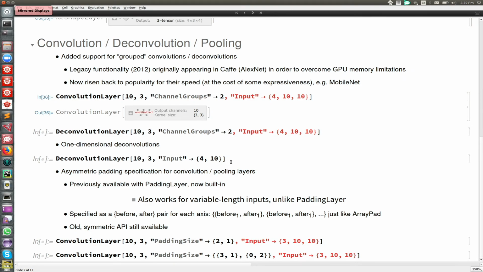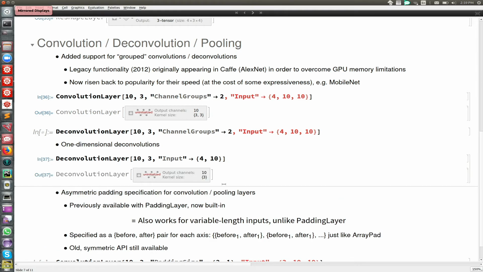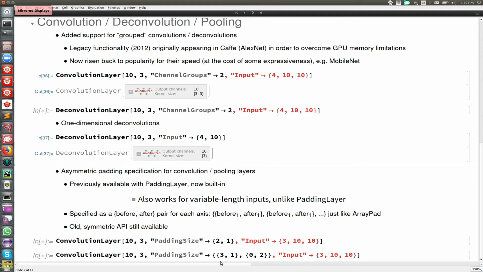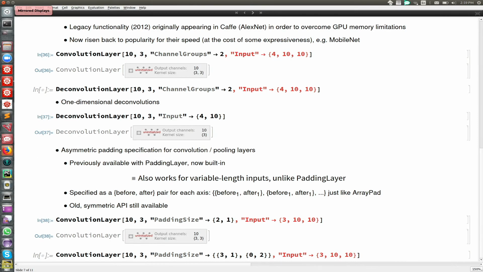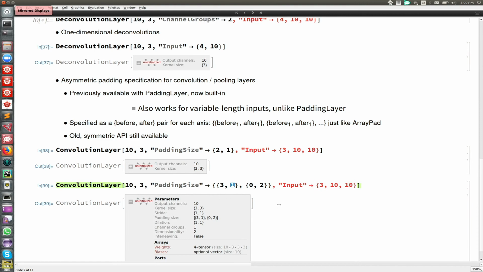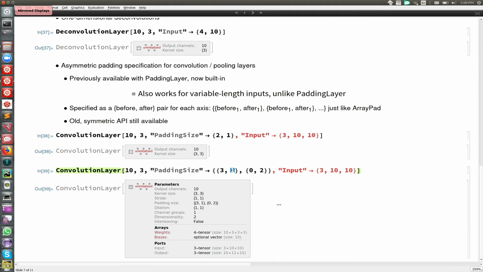Then, well, other minor things like one-dimensional deconvolutions and asymmetric padding specification. Previously we could do asymmetric padding by using a padding layer, but now it's also built into the framework. So this means pad by 3 zeros on the left of axis 1, 1 zero on the right of axis 1, and so on and so forth. And this is fully integrated with the variable length support and also the interleaved convolution, which brings the channel dimension last. So it's a nice addition.